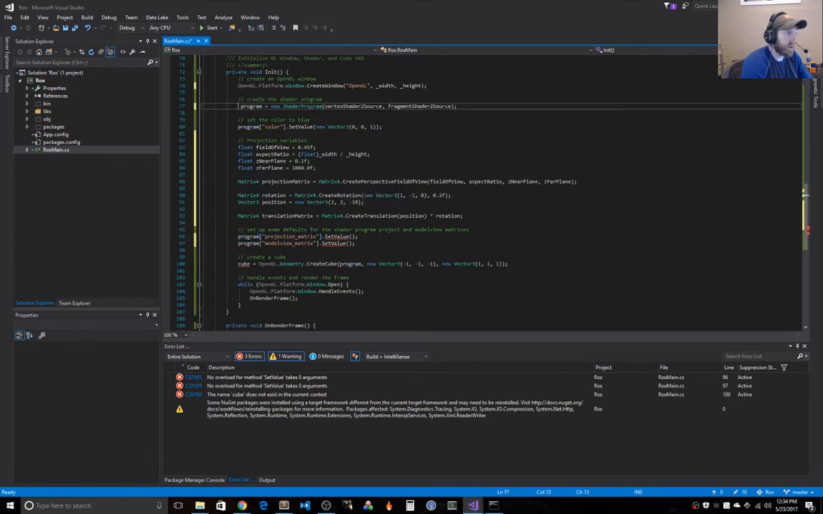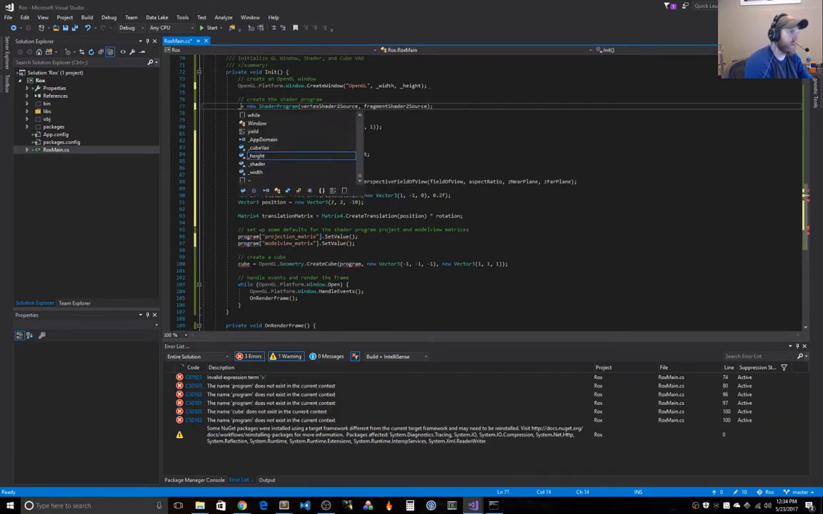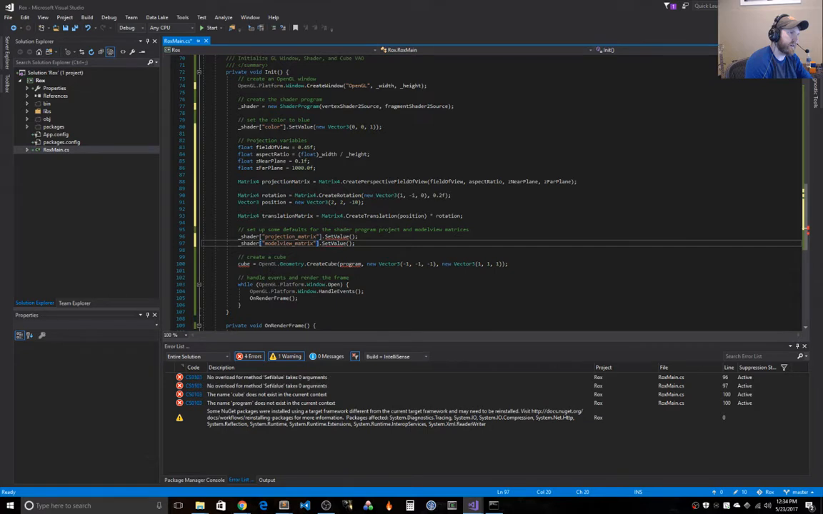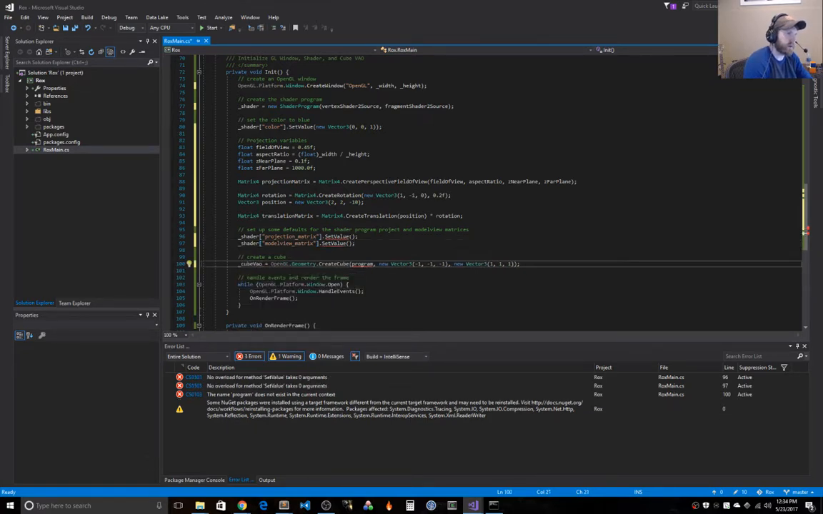we want our shader program to be our instance variable. So our shader, and then instead of using the program, we're going to use shader here and here and here, and this is going to be cube. And then we're going to set the values here. So when you create this shader, it is going to go ahead and compile it for you.